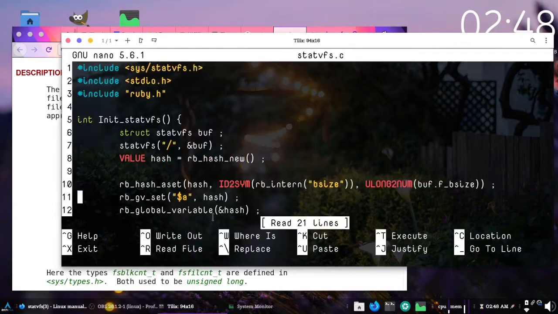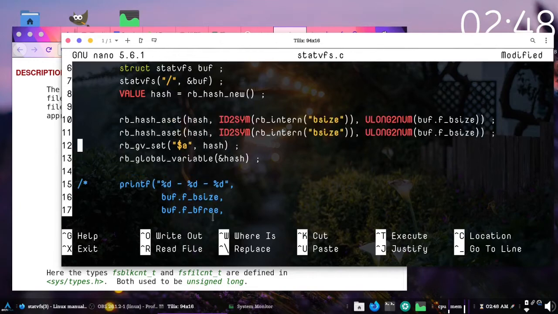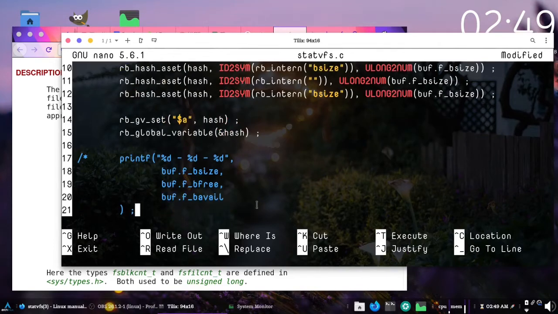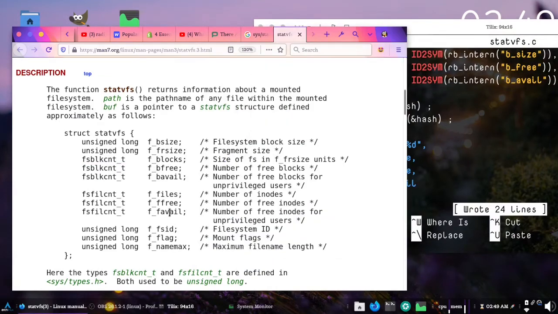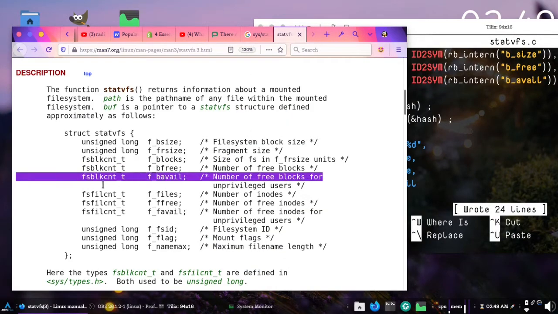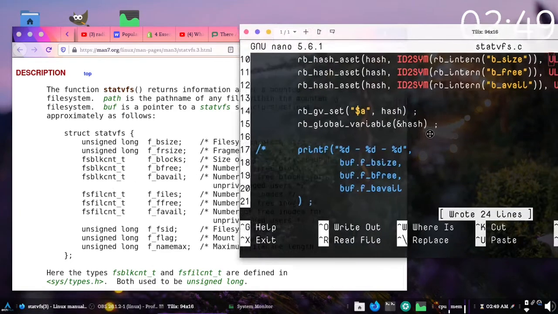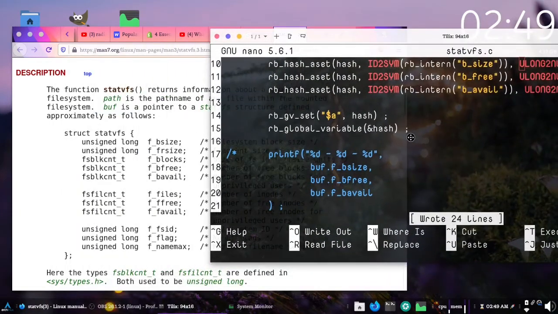And then we'll just copy and paste this three times maybe, and we'll have something like what we had here. We have block free and block avail. So we will have b_free and b_avail. We can also separate that with underscores. Now there's a problem. The number of available blocks is actually fsblkcnt_t, which is maybe file system block count type. Okay, so we need to convert it to unsigned long.